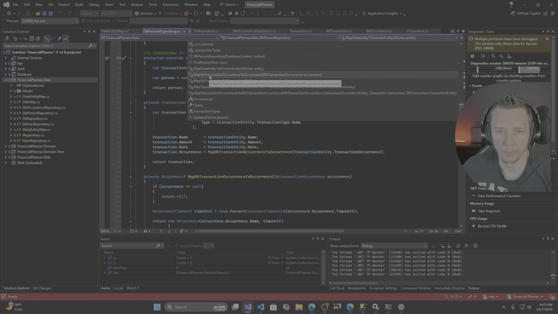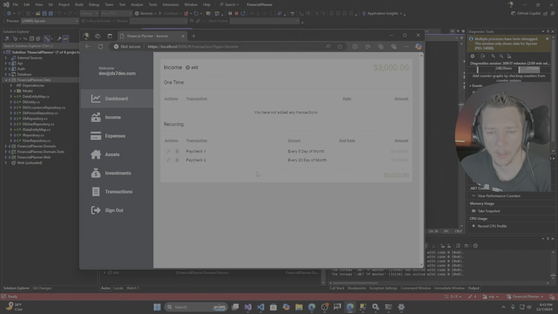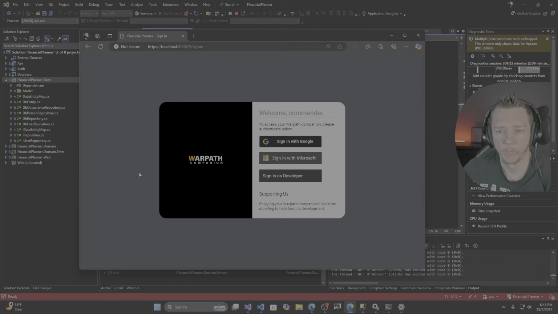I must have only done a read for person and not a create yet. Because I think the way the system, I started building this a while ago. I think the way it was is sign out. You can pick your identity provider, ignore the logo.